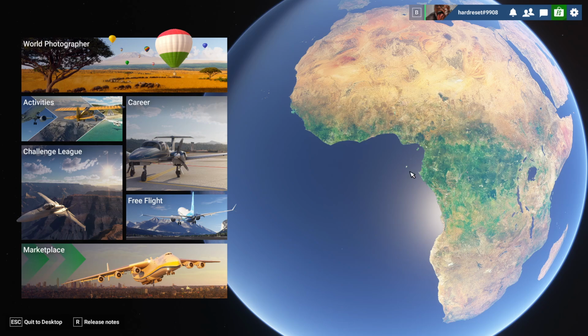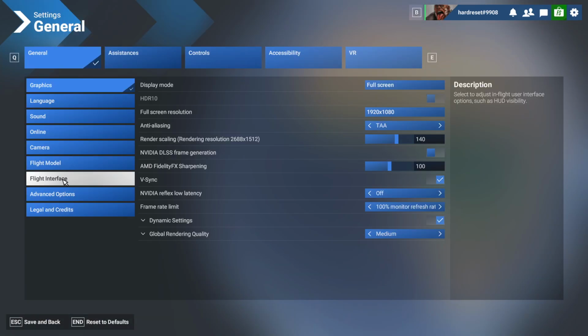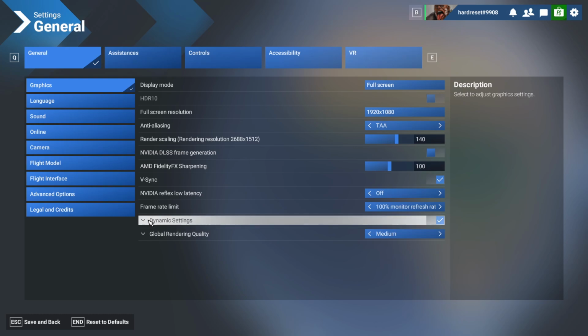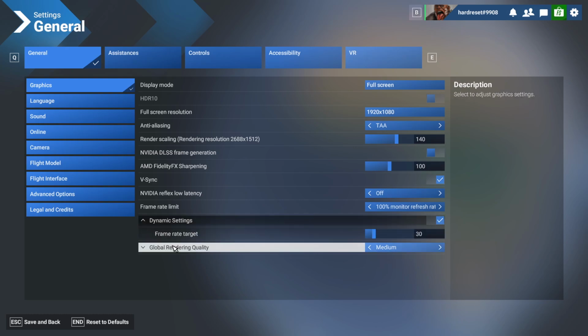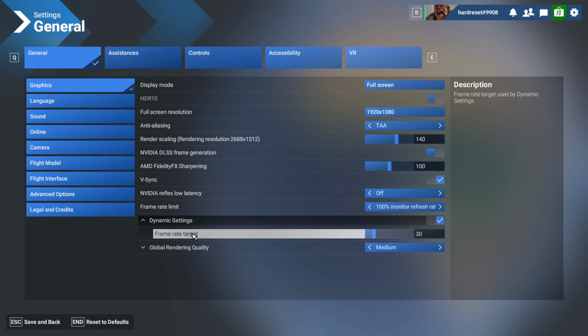So in Microsoft Flight Simulator 2024, we have frame rate target settings. So open settings, find graphics, general graphics, and here find dynamic settings. And here we have frame rate target.